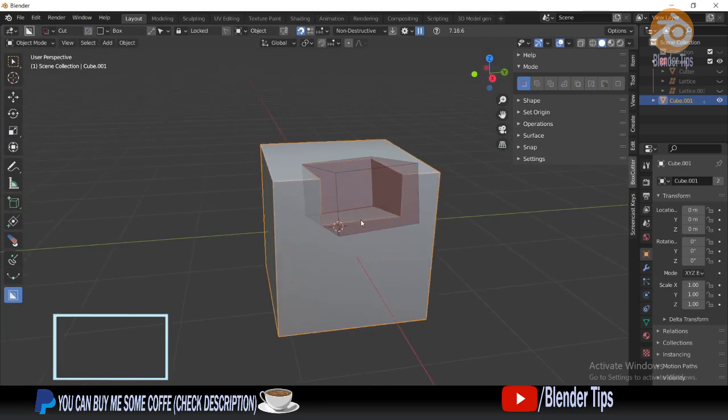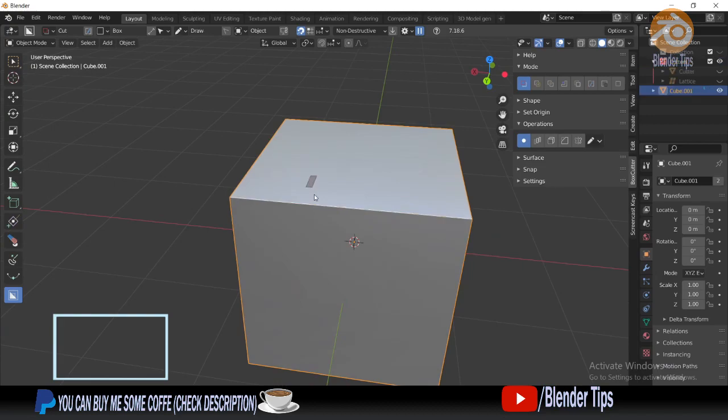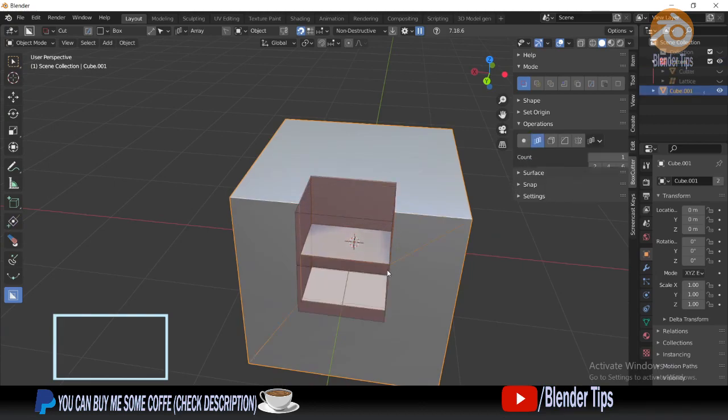So, the next one, if you want to use the operation, it's array. You just type V on the keyboard, V. When you press V, this is array. You press Z. I will explain to you how to use array, so you can check out the video.